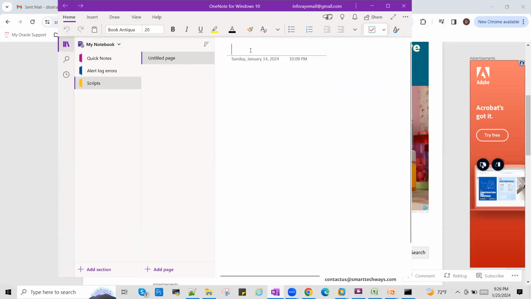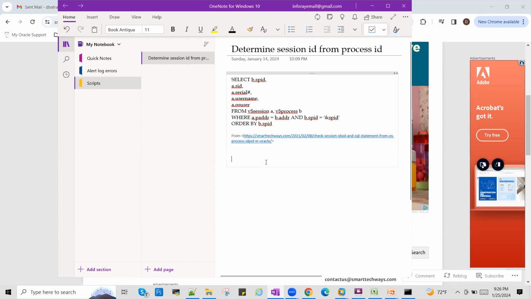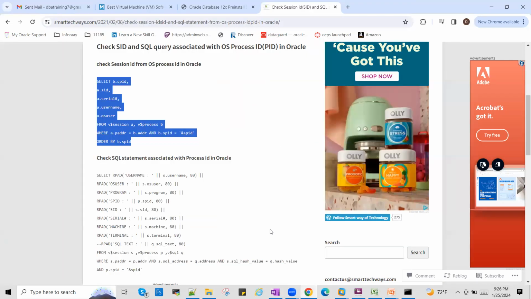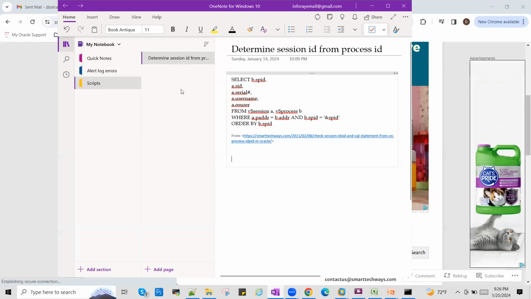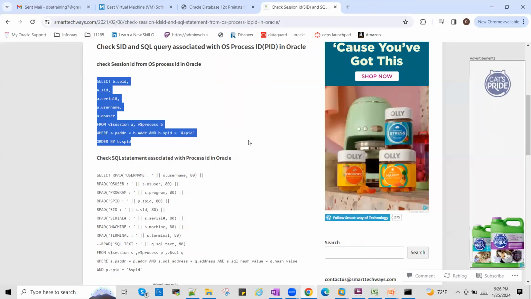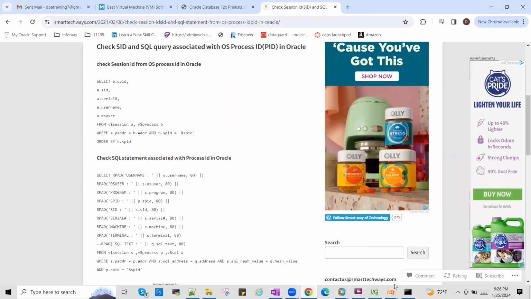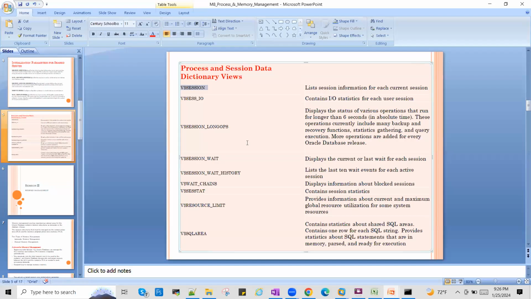I said scripts, determine session ID from process ID, and I save the script. While you paste it, it will give you that link also automatically, so no need to worry about where you got that from. Next time, whenever you have that kind of requirement, you just go to scripts and see what you need to look for. Select that query, run it, and you have that information. So this OneNote comes in very handy in such scenarios. That is where your $v session will be useful.